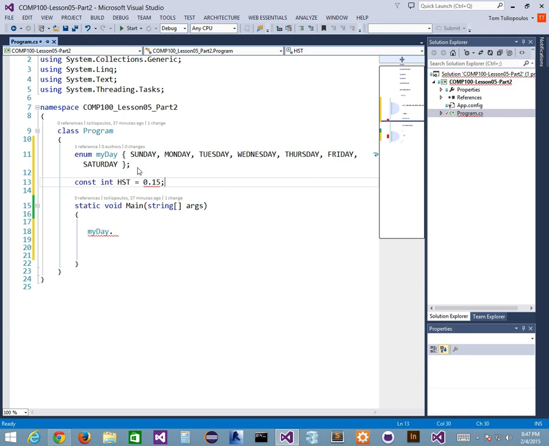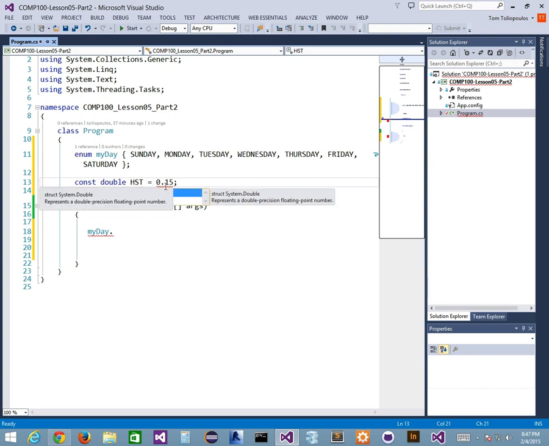I can't make it an int, because an int and 15% or 13% doesn't work. So I probably want to make it a double, right? And instead of 15, I'll make it 13 to be more realistic. And I can use the D.